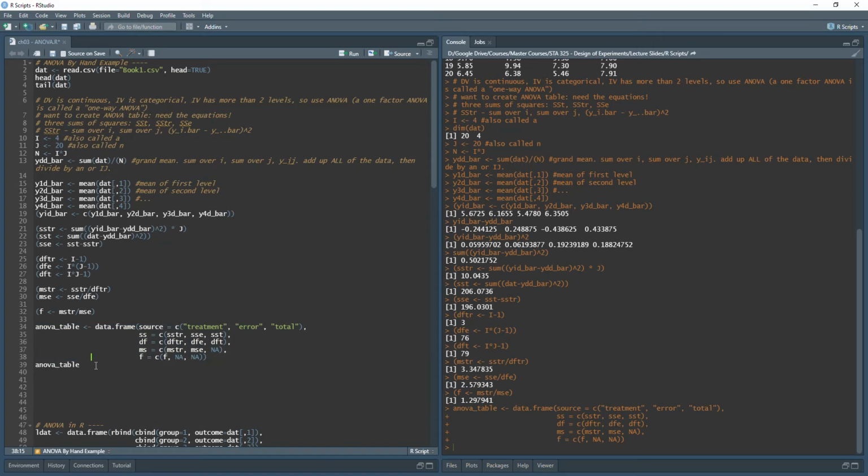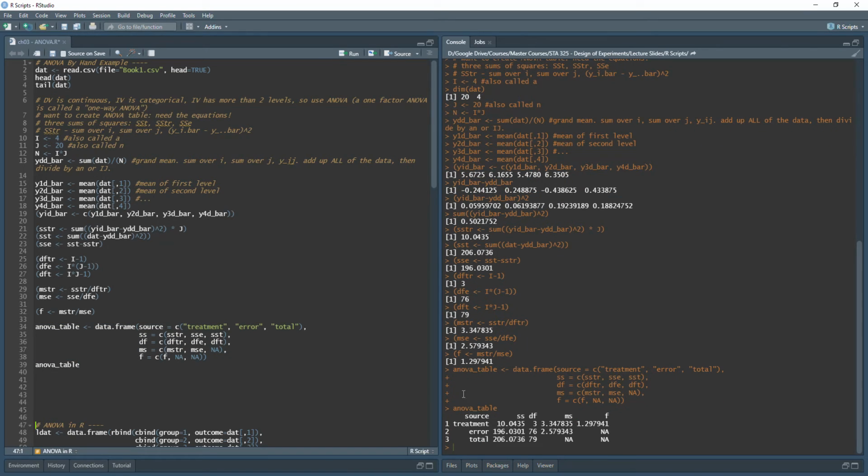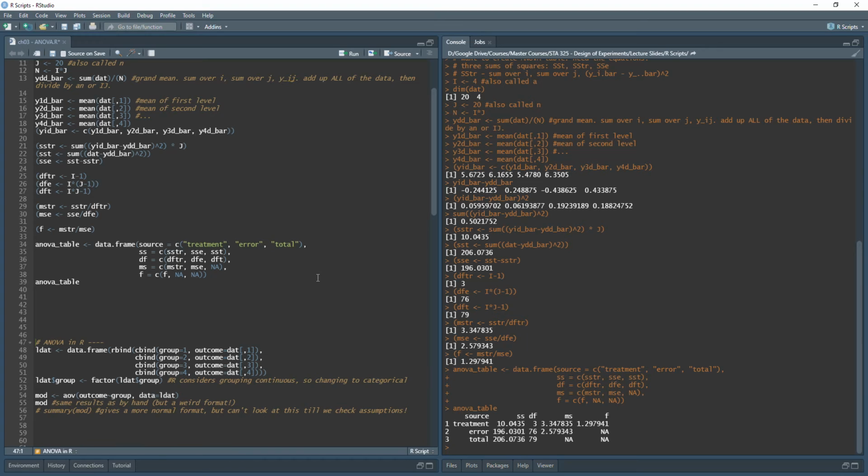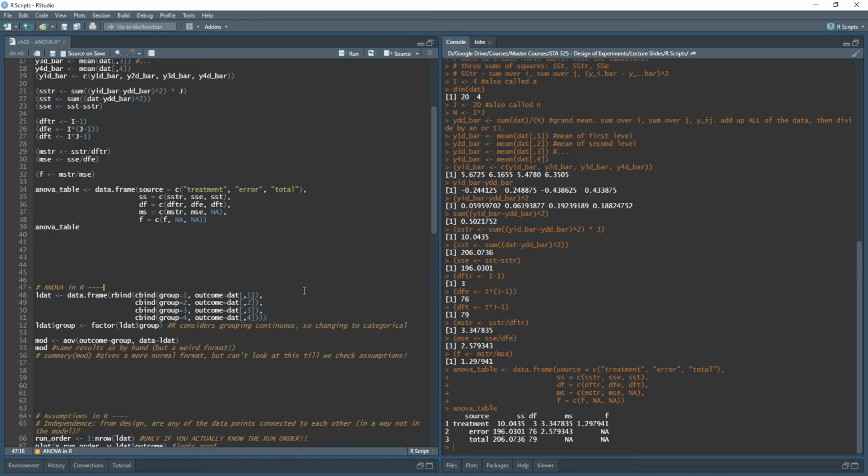So when I run all of this and look at my ANOVA table, this actually looks like an ANOVA table that I would have seen, except for those pesky NAs. But I have the treatment, the error, the total, the sums of squares, the mean squares, and then the F ratio, which is the mean squares divided by each other, and that looks pretty reasonable. Actually, later in this video, we'll double check this and make sure that it looks correct. Oh, we'll do it now, I guess.